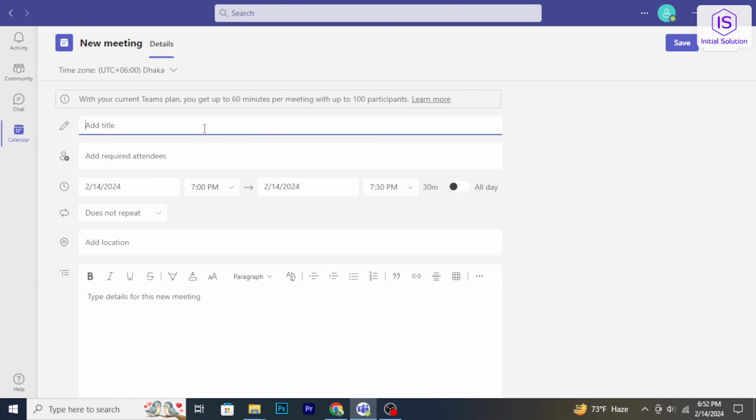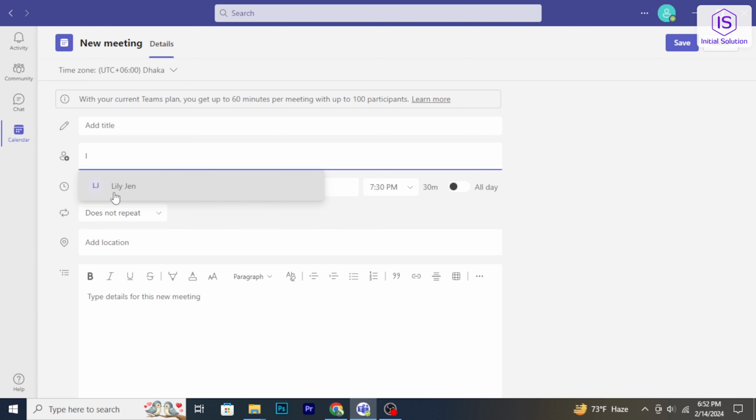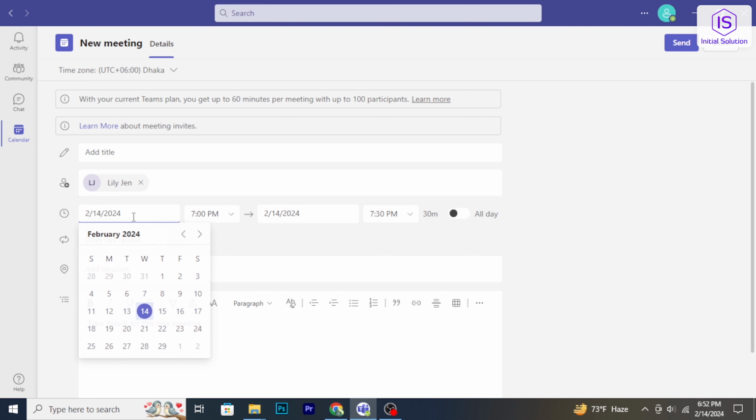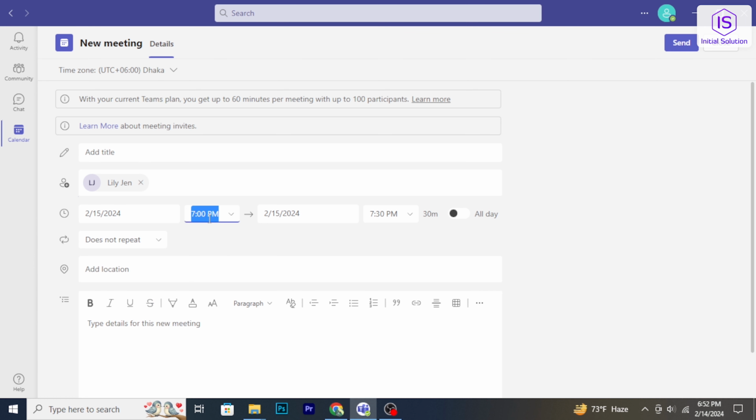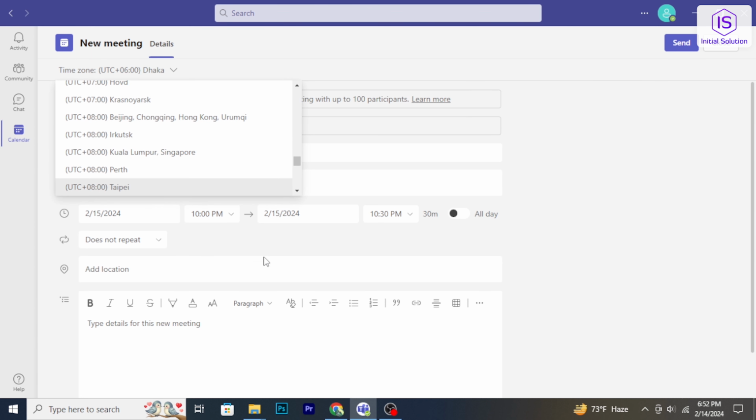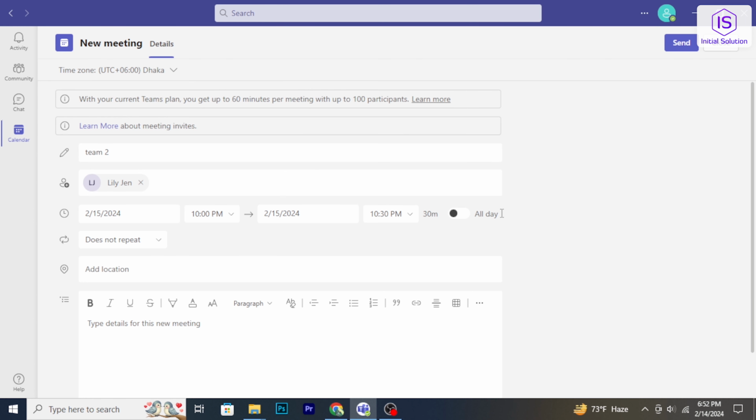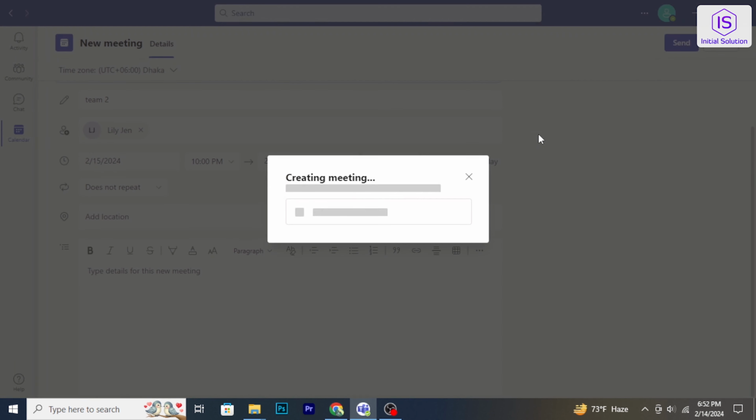In the meeting window, add participants by typing their names or email addresses. Specify the date and time for your meeting. Use the calendar icon to choose the date and the clock icon to set the time, and select the time zone. Once everything is set up, click on the Send button to schedule the meeting.